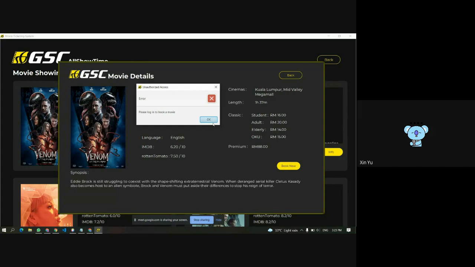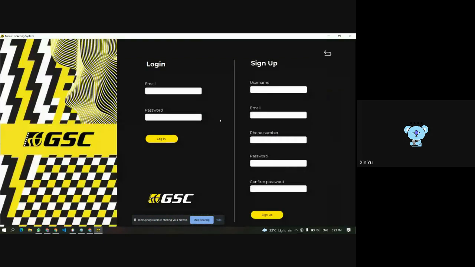But we will not be able to book if we did not log in. So we will require the user to log in in order to book a movie. Now we'll go to the login page. As a new user, we will be required to sign up a new account. To create a new account, we'll need to provide information such as email address, password, phone number, and name.